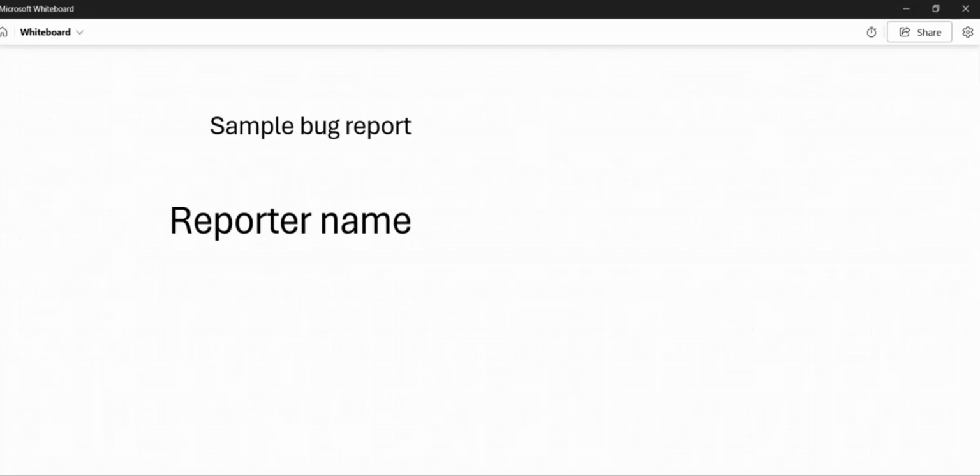The next one, status. The status shows the current stage of the defect in the defect life cycle. Some common statuses include new, assigned, open, fixed, ready for testing, verified, closed, reopened, duplicate, deferred, rejected, cannot be fixed, not reproducible, need more information. As the defect moves through the life cycle, its status changes accordingly.